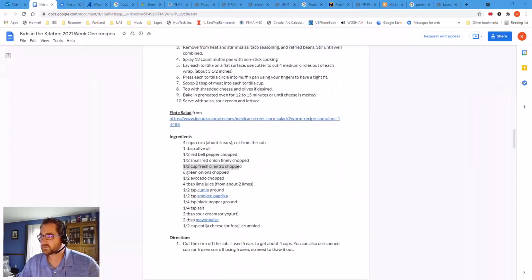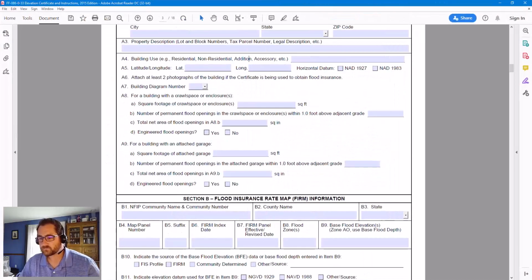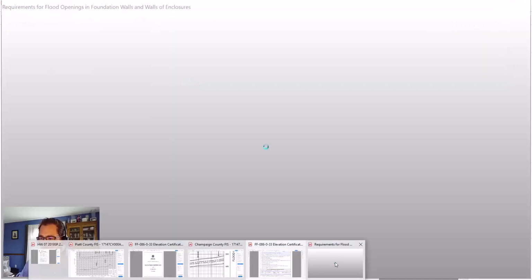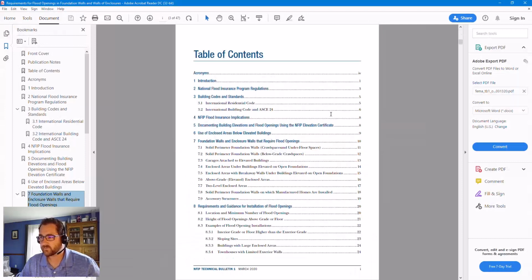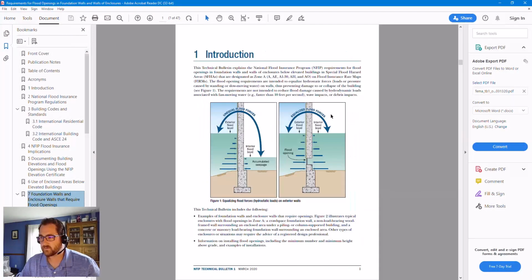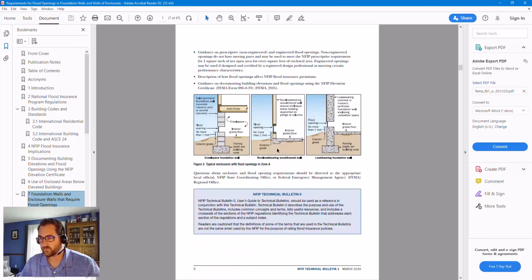In that case, something like a window actually doesn't count for this. So here's a requirement for the flood openings. Here's another PDF that I found, and if we scroll through here, there's a couple of diagrams. You can see, like here, where water is not flowing freely between the two, we have unequal flood forces. There is no flood opening in this case, whereas there is here. So the water is able to flow freely.